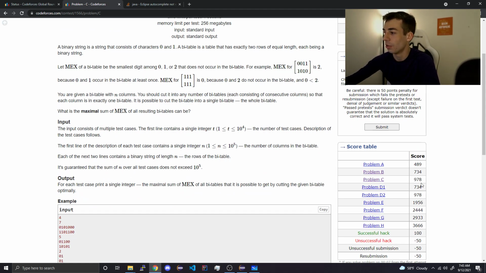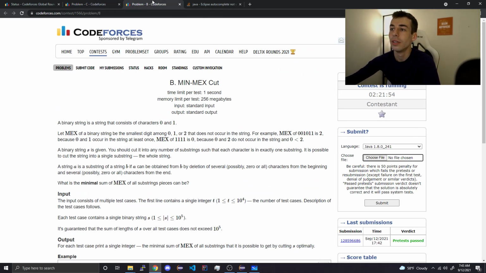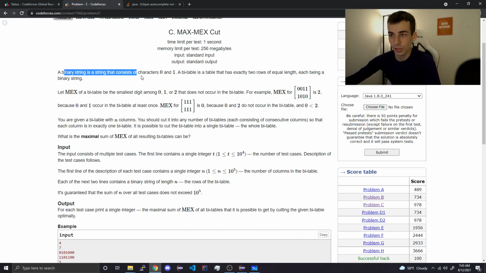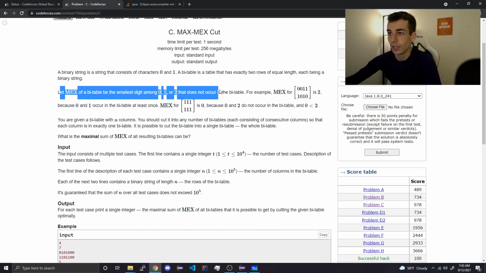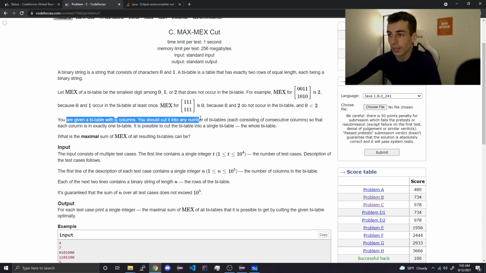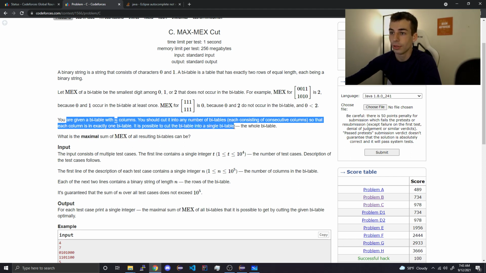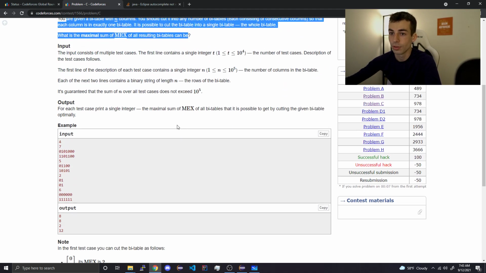Okay. Min-max cut? Kind of fun. Fun names. A binary string is a string. Okay, we know what that is. A bitable is a table that has exactly 2 rows of equal length, each being a binary string. Let mex of a bitable be the smallest digit that does not occur in the bitable. You're given a bitable with n columns. You should cut it into any number of bitables, each consisting of consecutive columns, such that each column is in exactly 1 bitable. It's possible to cut the bitable into a single bitable, the whole bitable. What is the maximal sum of mexes of all bitables?